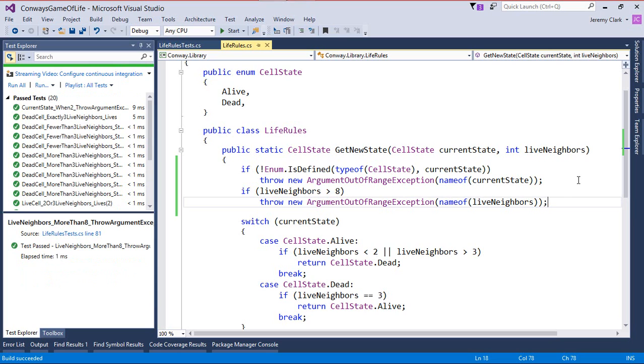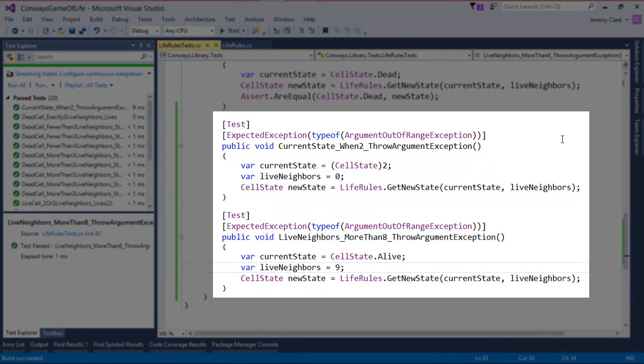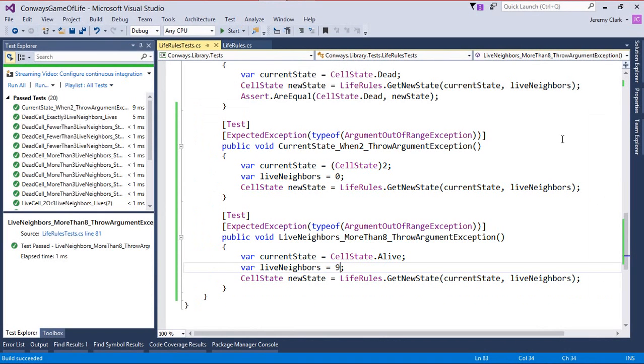So we do have a valid test that's checking to see if our cell state is out of range and to see if our number of live neighbors is out of range. But if we go back to our tests, this is where we can start to see the limitations of using an attribute for this. We have two tests, and they're both expecting argument out of range exceptions, but for different parameters. So how do I know that the right argument out of range exception was thrown? By using the attribute, I can't tell.